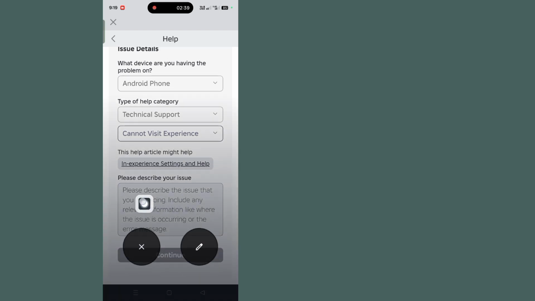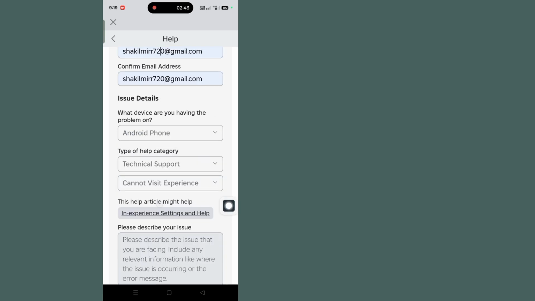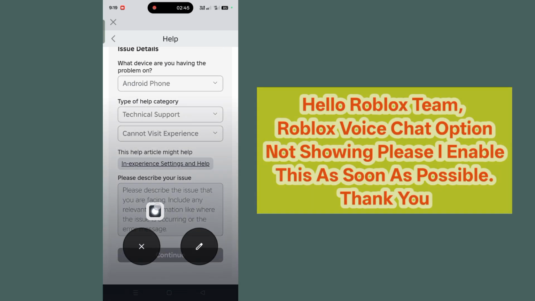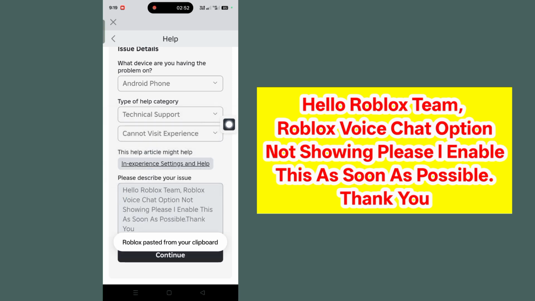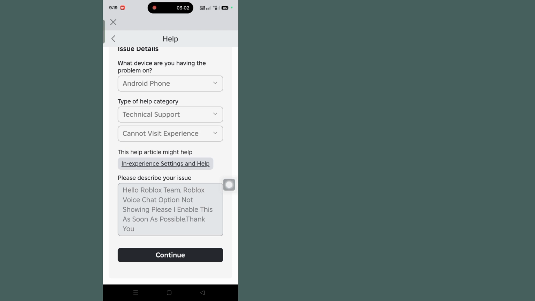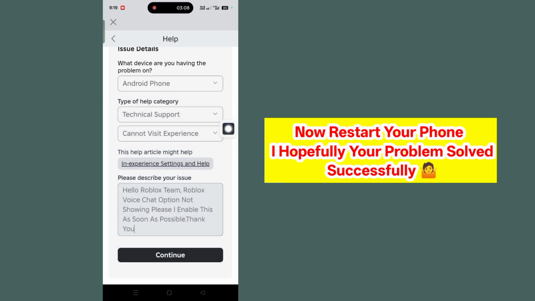Please describe your issue. Tap on the box. Paste your problem here. Hello Roblox team, Roblox voice chat option not showing. Please enable this as soon as possible. Thank you. Waiting 20 hours. Then click on the continue button. Your problem has been solved successfully.